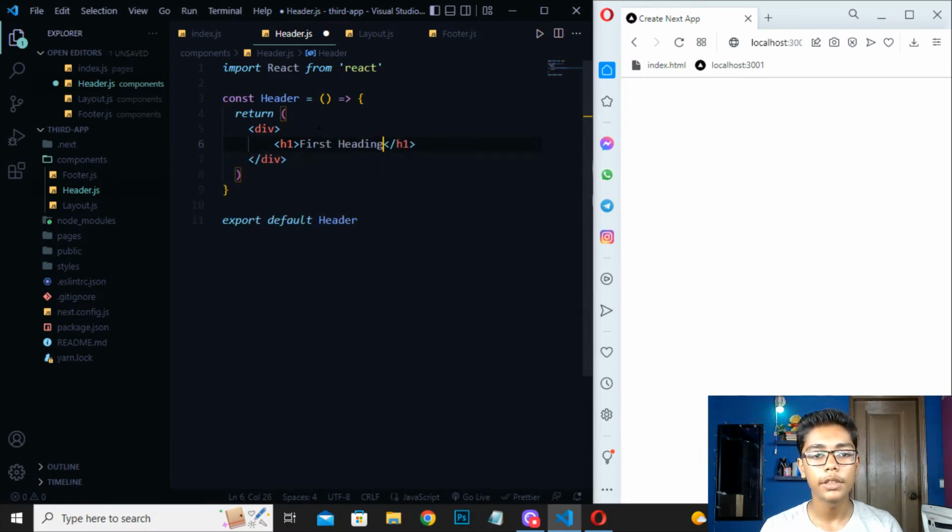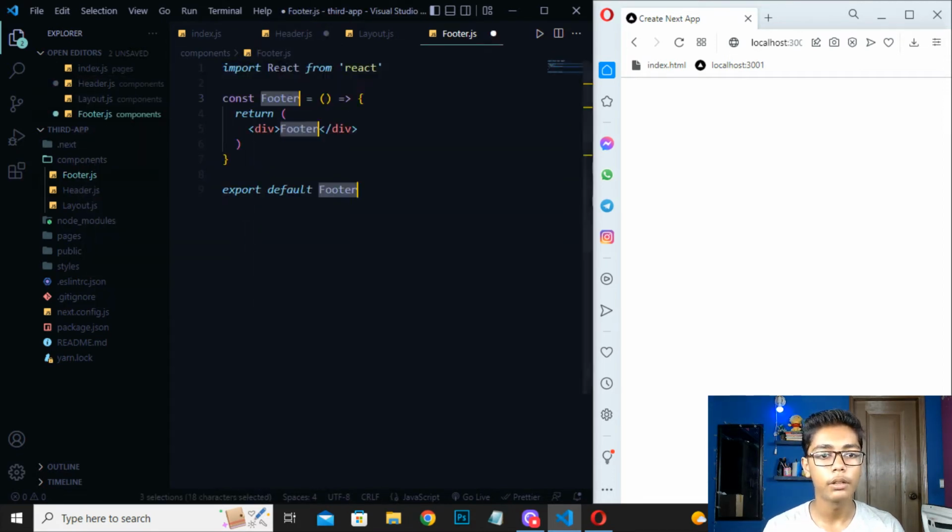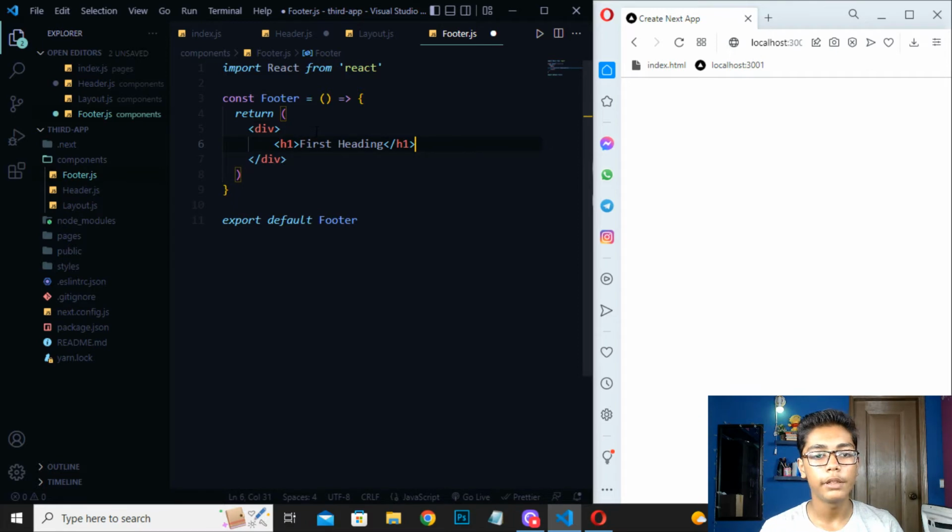Then I'll be doing the same thing. I'll be copying what we have written. I'll be moving to footer.js and doing the same thing here also, RAFCE. Then press Control Z. You have to erase footer from here, and then paste that thing. I'll be making it the second, or you can say third heading. I will be writing this. Save here. You can see we are getting it.